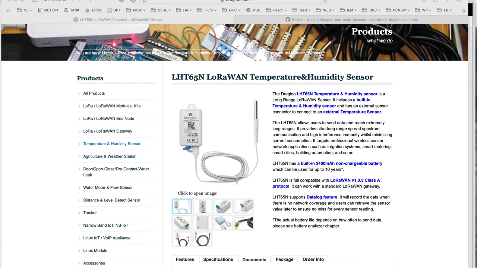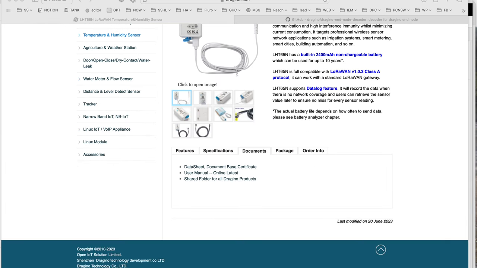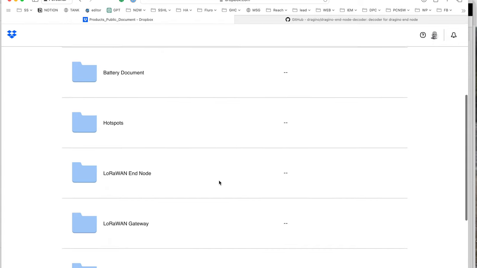This is the temperature sensor I'm using. We need to find the code that converts the voltage this is sending to the temperature, and it'll be written by these people. So it's under documents here, shared folder, and my device is LHT65N.